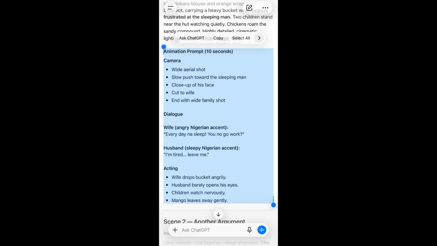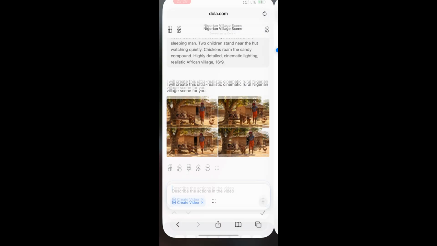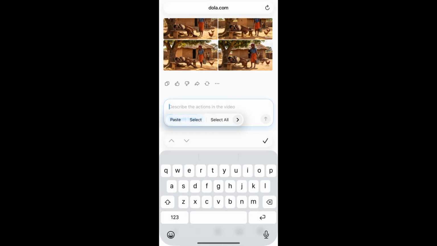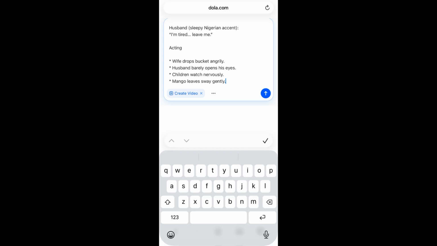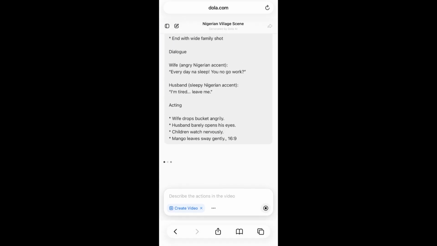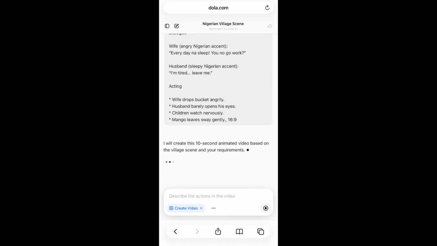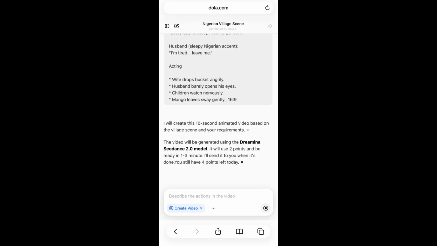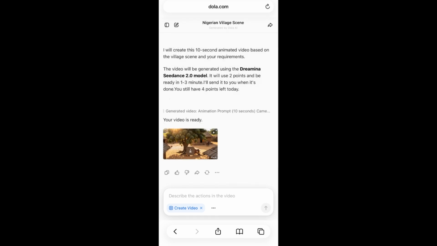Okay, you're going to copy the camera angles, the acting and the dialogue prompts together. Okay, now once you've done that, you go back to the platform and paste it, then you tap on that arrow to generate your video and immediately your video will start generating. Okay, the reason why you have to copy both the camera angles, the acting and dialogue is because you want a perfect video. Okay, now our video is ready.